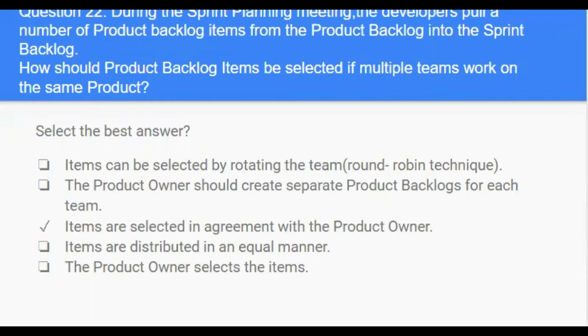The answer is, in this case, collaborating with the product owner and the other team is necessary. Since the Scrum Guide has no recommendation or specific rules about this process, this approach is the only option that doesn't break any Scrum rules. Remember that the items are not assigned but pulled by the developers. So the items are selected in agreement with the product owner.